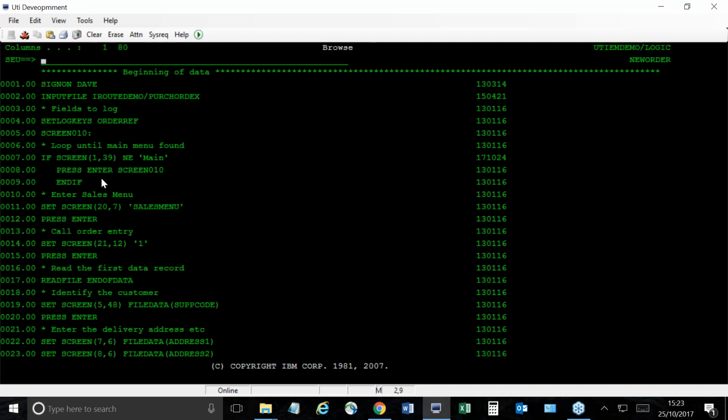Now this is quite interesting. When you log on to the iSeries green screen, you'll normally get a screen that says something like display program messages, or a couple of other information screens, before you actually get where you want to go. So what this is saying is, if the screen on line 1 position 39 does not say main, I'm trying to get to the main menu, then press enter and go back to screen owner. So a little loop that's going around.